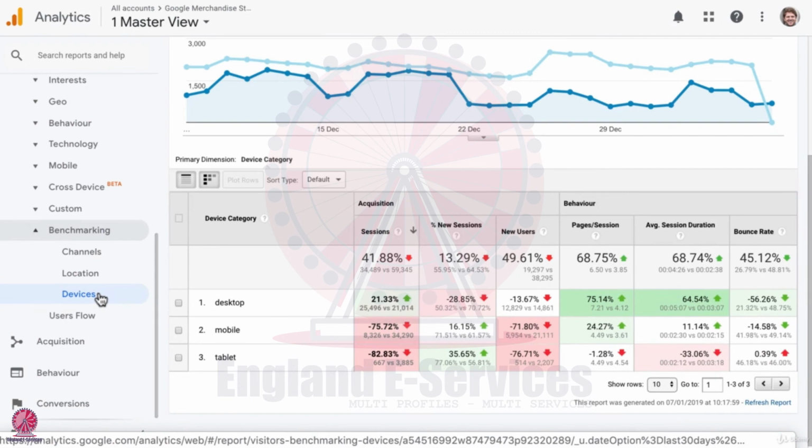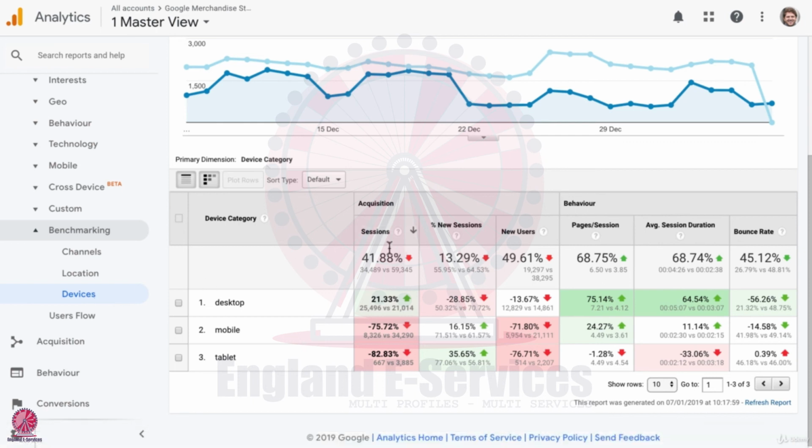Next is the devices benchmarking report, and this compares your device's data to the benchmark for desktop, mobile, and tablet sessions or traffic. So what we can see here is that on desktop, over the last 30 days, the Google Merchandise Store has had 20% more sessions. But what is very interesting is that on mobile and tablet, compared to the benchmark, we are underperforming by 75 to above 80%. So this is a great insight to understand why this is happening.